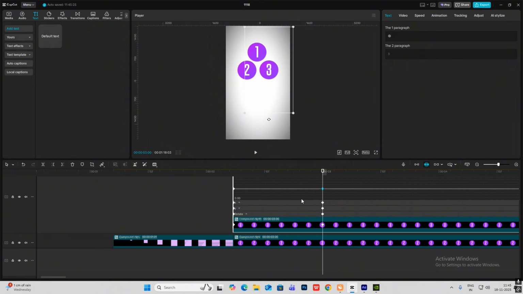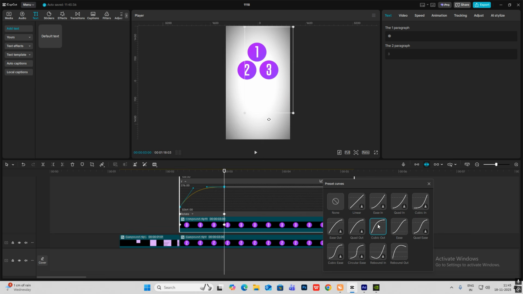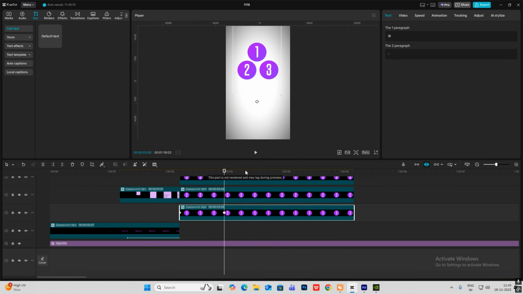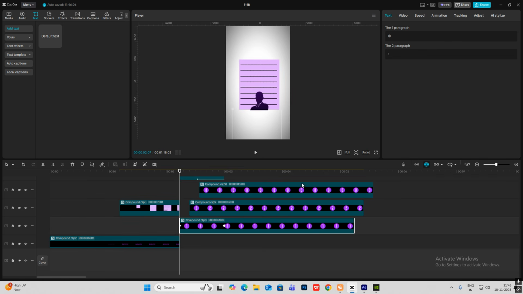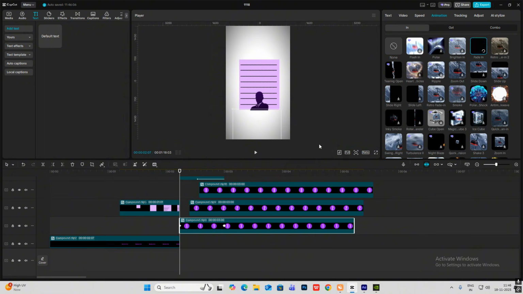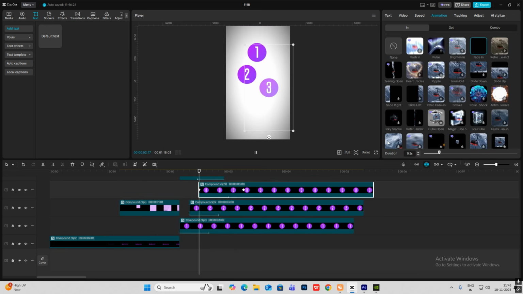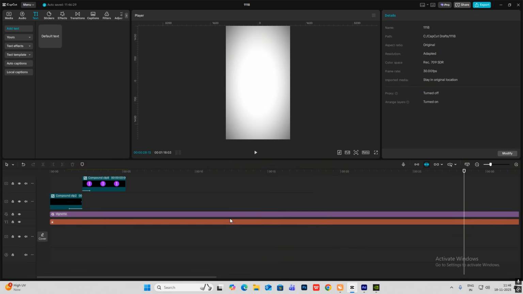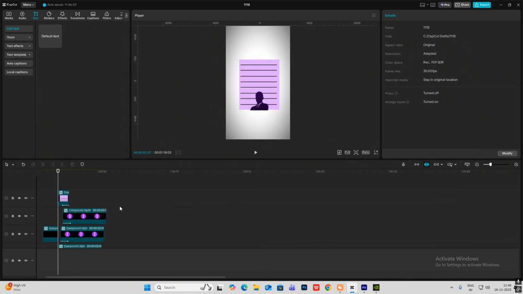Now one by one, hit Alt plus K. Select them. Select cubic out. And let's offset them a bit. So 2 and 3 like this and fade in. Video animation in. Let's select fade in animation on all. And after this, as you can see over here, this will also come. And then there are the dotted lines.